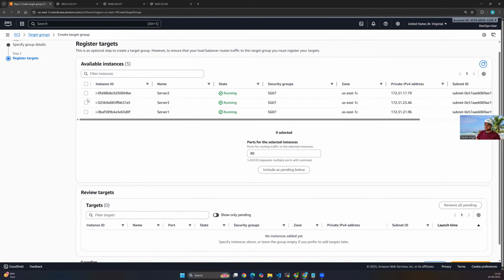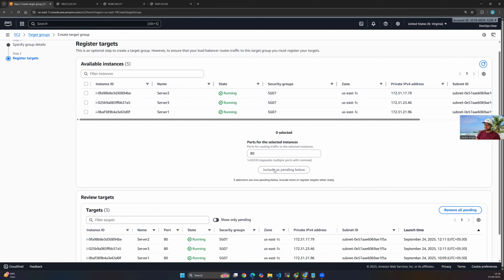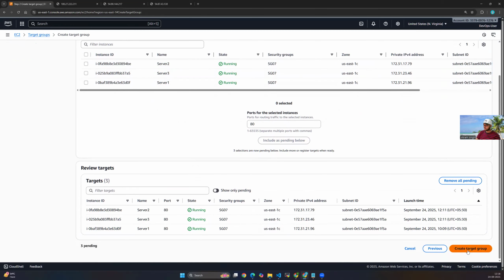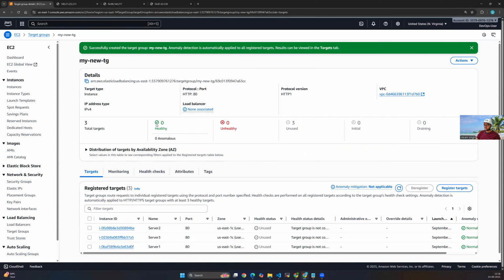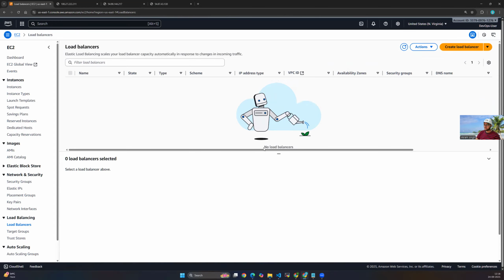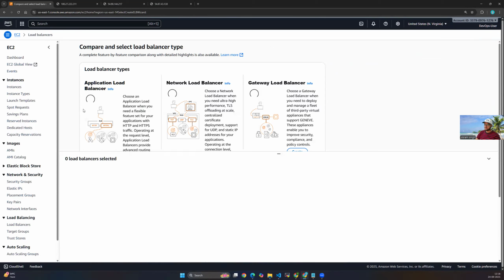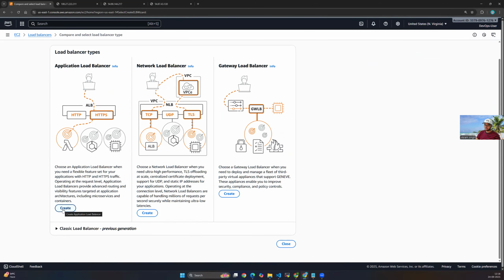So we have three instances. Select all the three instances. Go to 80. Click on include as pending below. Okay, click create target group. So once the target group is created, now you need to attach a load balancer to it. Currently you can see none associated, right? Click here on load balancer. No load balancer, so create load balancer. We will use application load balancer. This is the most common one.